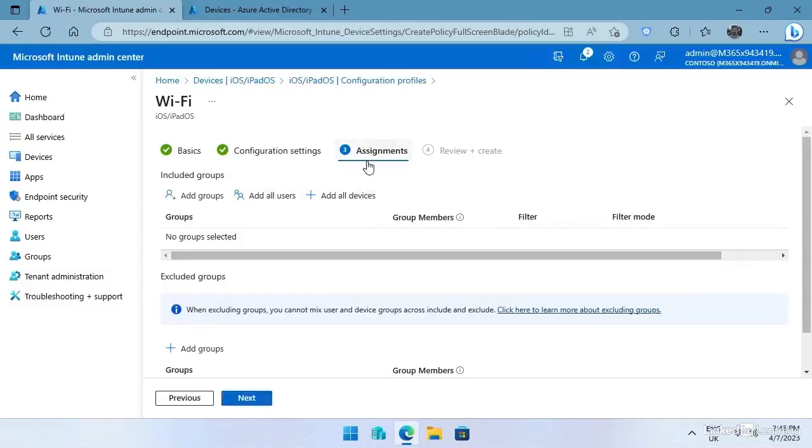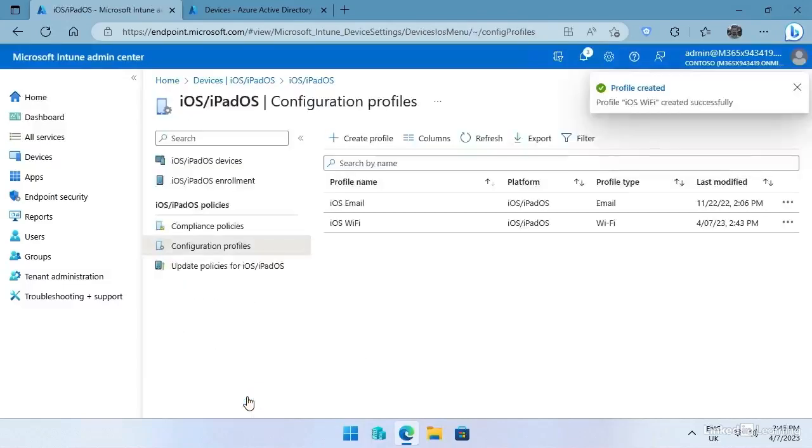And I'm not going to assign it as I normally would do to all devices or to a specific group or anything. I'm just going to go ahead and create the object. And so when you're using policy sets, this is the recommendation, is you create all of the configuration and application bits and pieces that you need, and then you go to policy sets.